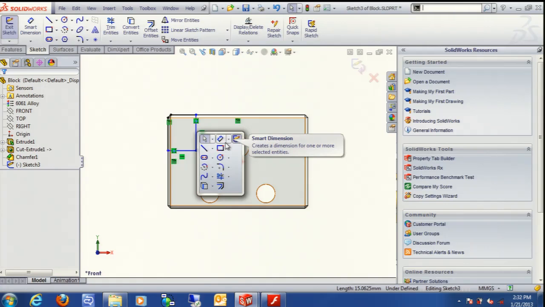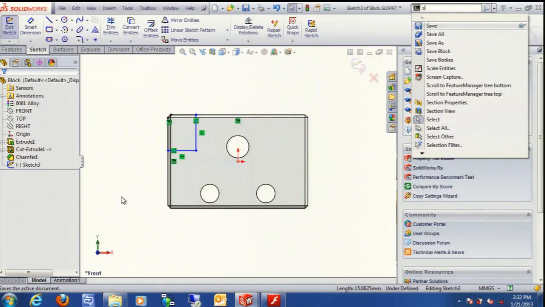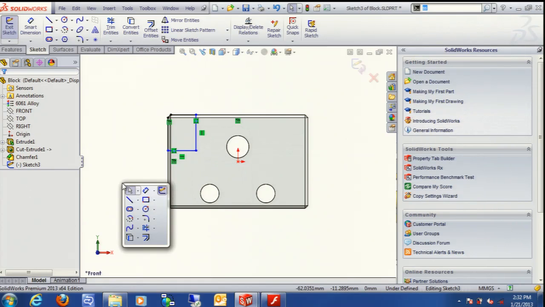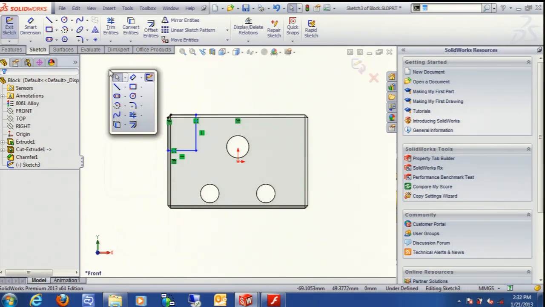Now I can get to my dimensions. I don't have to go anywhere. This menu pops up wherever my mouse is, right? There it is again. There it is, right? I can get out of my sketch. I can add dimensions. I can put fillets in, offsets, convert entity, whatever.